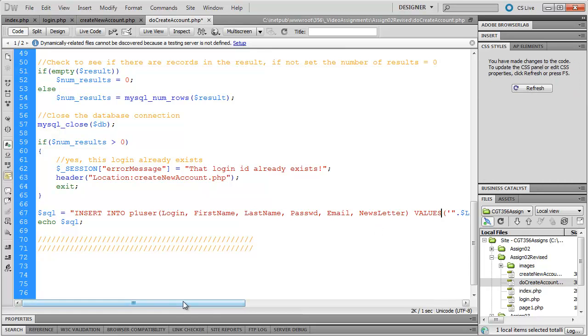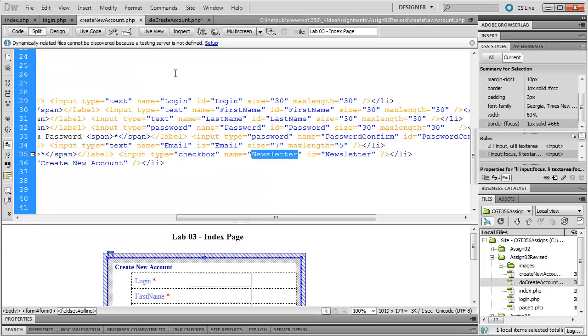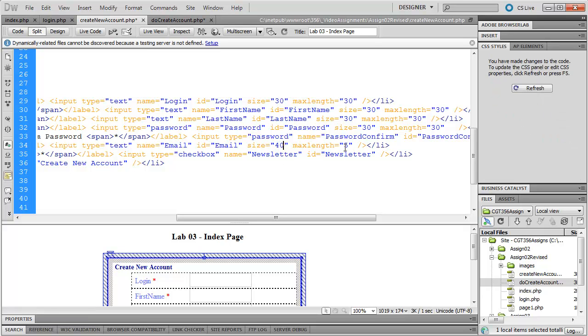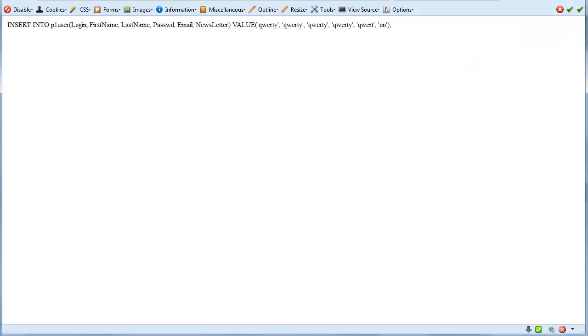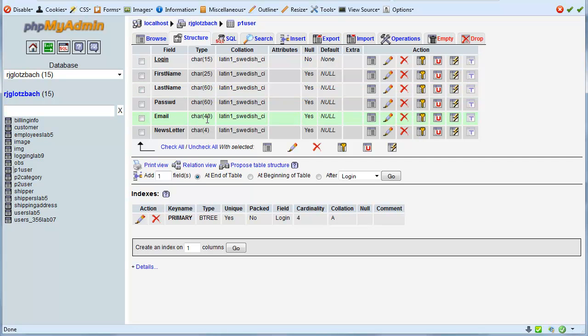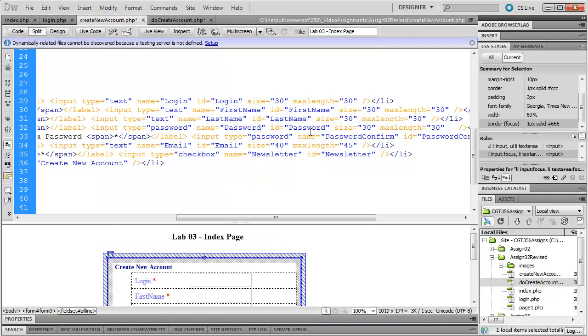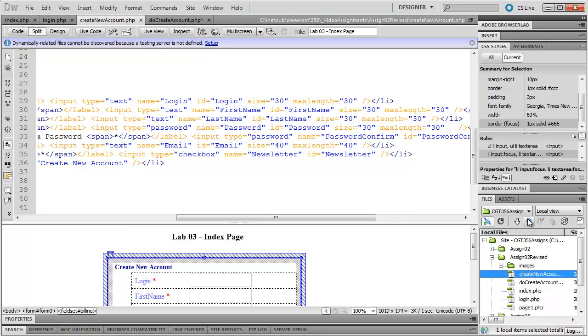Now, there was a problem with the email. The email is set to max length of 5 and size of 7. That's not going to help us out very much. So let's set it to 40, and we'll just put a 4 in front of that. And actually what we should do is come over here. Email is set to size 40, so we shouldn't set it any larger than that. So I'll set this to 40 as well. We'll save that. We've got to push create new account back up.